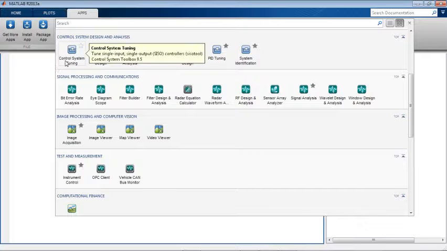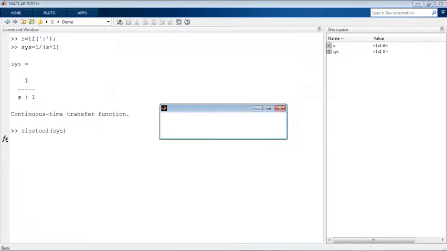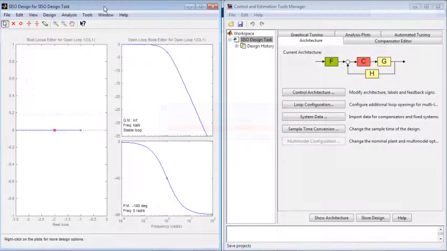Control System Toolbox provides the Control System Tuning app, also known as the SISO Design Tool, for compensator design using graphical and automated tuning methods. If you know your plant transfer function, sys, in the simple case 1 over s plus 1, you can launch the Control System Tuning app by typing sisotool of sys. The app opens up with two windows.